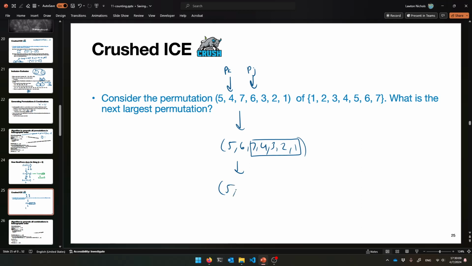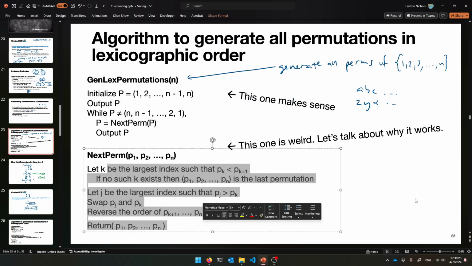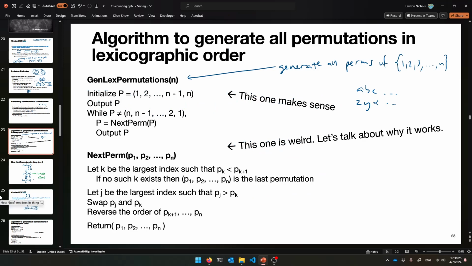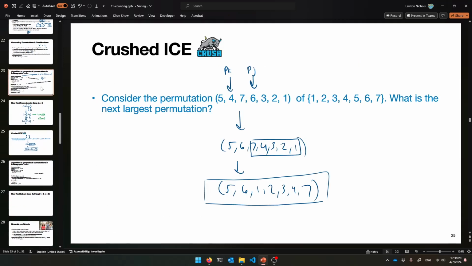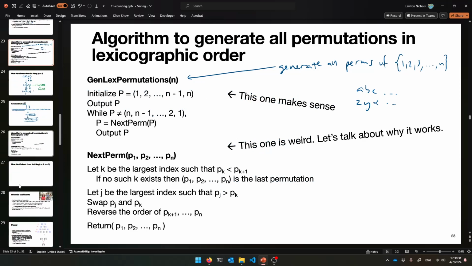This will get turned into 5, 6, 1, 2, 3, 4, 7. And that's going to be the next permutation. All right, I hope you're getting some practice with that and it's making a little bit more sense, but this is what you're going to program. Do you kind of see how you go looking for these things? You'll have to loop. You have to do some loops. So yeah, that's that one. That's all I can pretty much tell you about generating permutations.